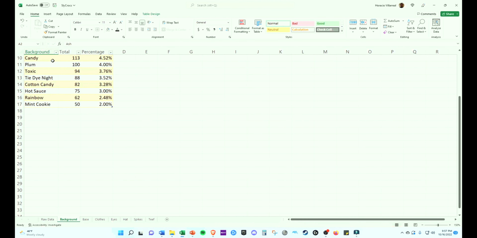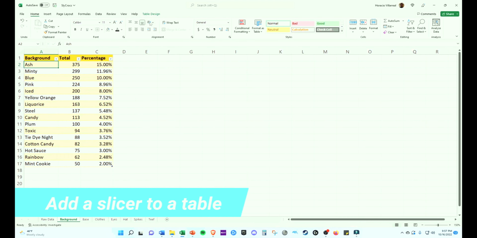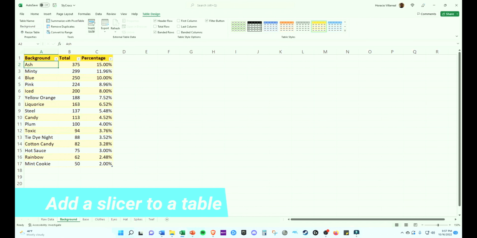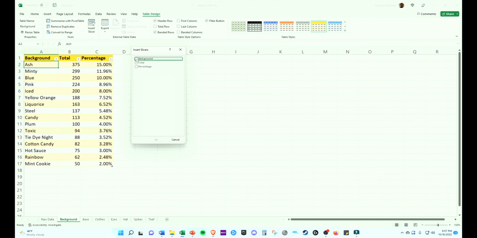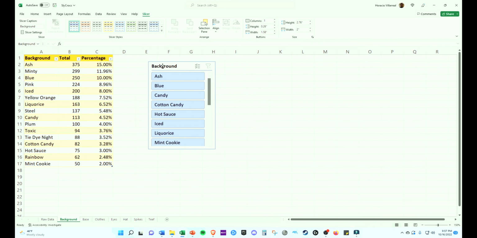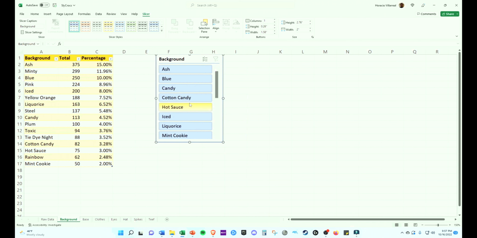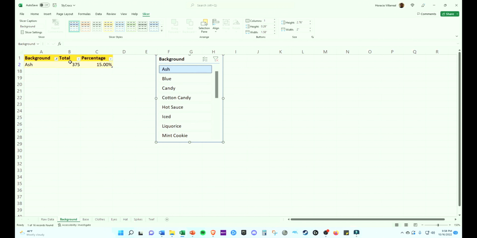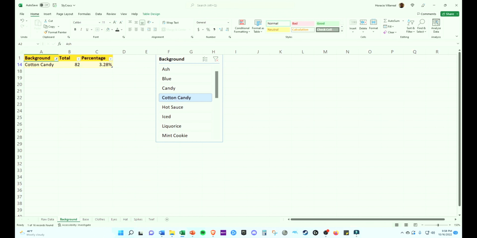You can use slicers as a filter by going to Table Design, Insert Slicer. I'll create slicers for the background. And now you have slicers, which is basically a fancier and maybe easier to use filter. You can just select what you want to filter on, and you can use slicers as opposed to using the drop down menu, which can save time.